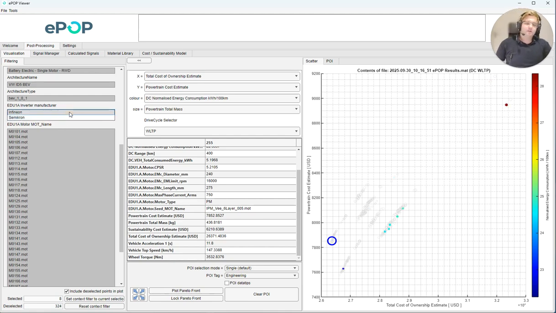So using ePOP desktop, we are able to answer all these questions very quickly and efficiently. ePOP desktop allows us to investigate multiple combinations and make decisions quickly at a very early stage in prototyping phase.